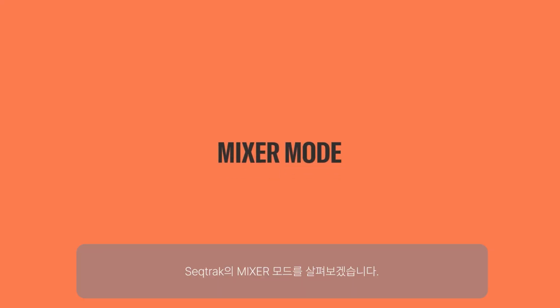Let's take a look at the mixer mode in Seqtrak, an essential tool for achieving balance in your projects. In this part, we'll cover how to utilize this mode to adjust pan, volume, reverb, and delay sends, as well as explore a variety of other effects and parameters to gain full control over your mix.